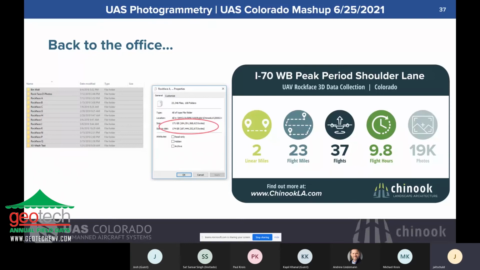The thing I want to point out is the file size and file organization is really key. Just the photos was about 175 gigs. That was about 23 miles of flights in the air, 37 flights, about 10 hours, 19,000 photos. So files get big. Organization, knowing where the files are, and having a process for when you archive them to a backup drive can really be a time saver.